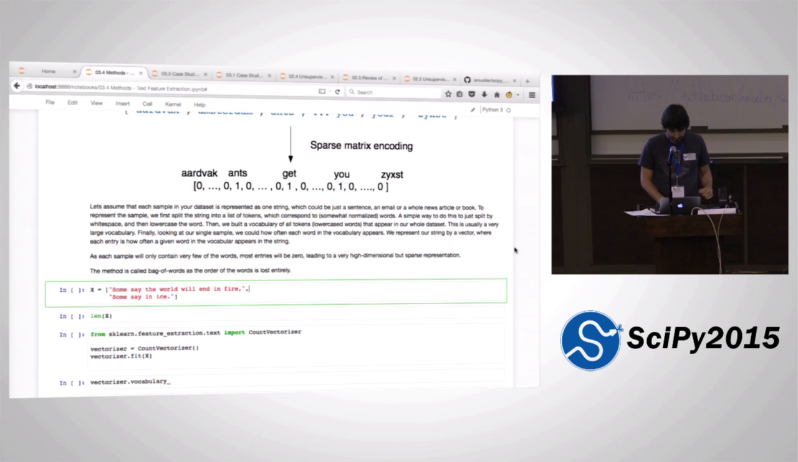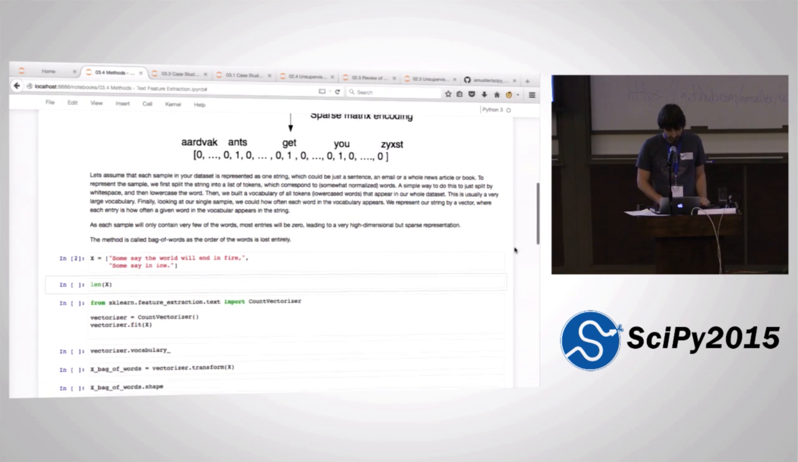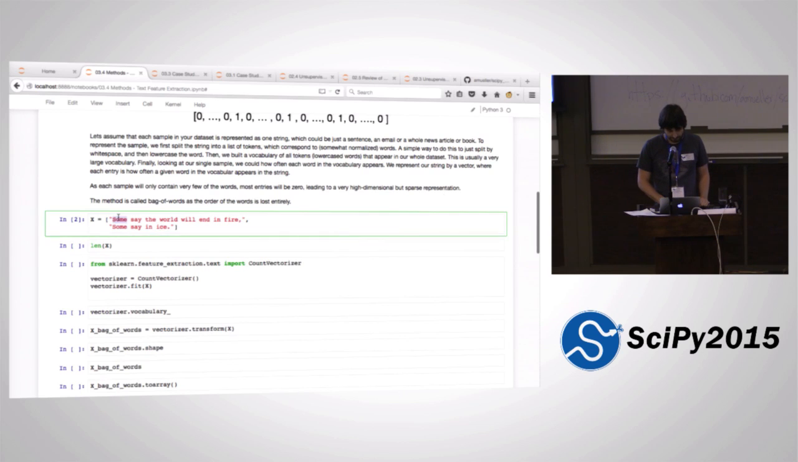So let's see how this works. This is implemented in the CountVectorizer in scikit-learn in the feature_extraction.text module. So let's say we have 2 strings here. "Some say the world will end in fire, some say in ice." I hope I don't get into copyright issues here.